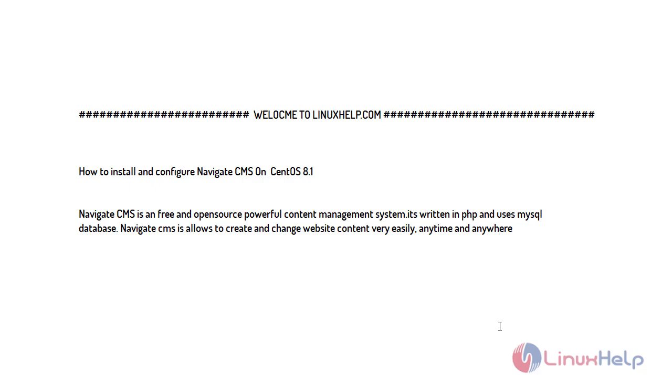Welcome to linuxhelp.com. For today's topic, I will show you how to install and configure Navigate CMS on CentOS 8.1.